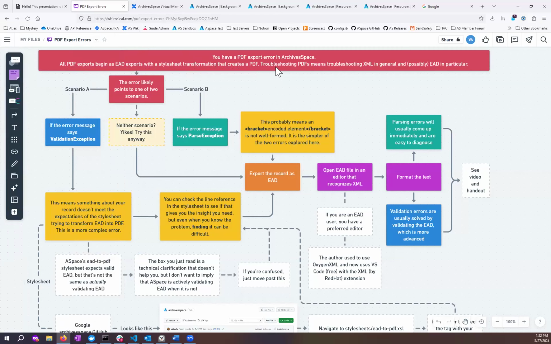Next sentence: troubleshooting PDFs means troubleshooting XML in general and possibly EAD in particular. For those of you who may be EAD veterans, that might have been a light bulb moment for you. And for those of you who aren't, just know that even though you're getting an error because you've requested a PDF, the PDF itself isn't the problem. The EAD file that was generated as the first step to creating that PDF was the problem. And that is where all of your troubleshooting and all of your special skills and the logic I'm giving you here should be applied.